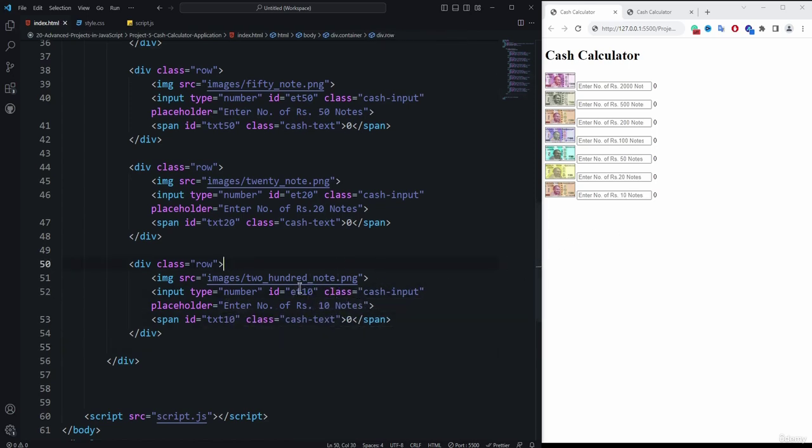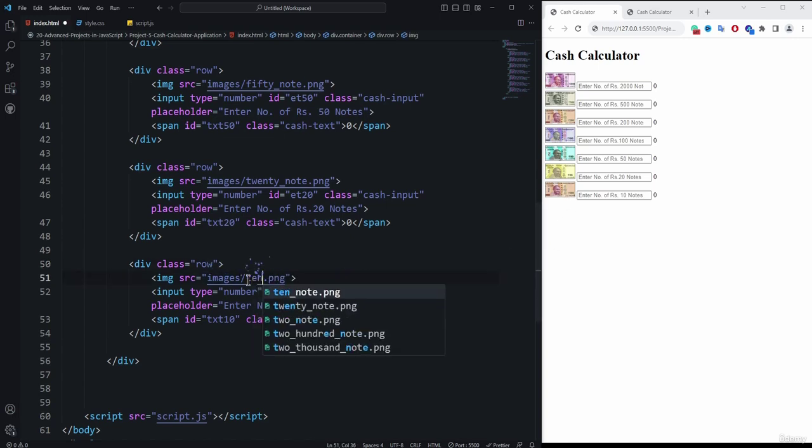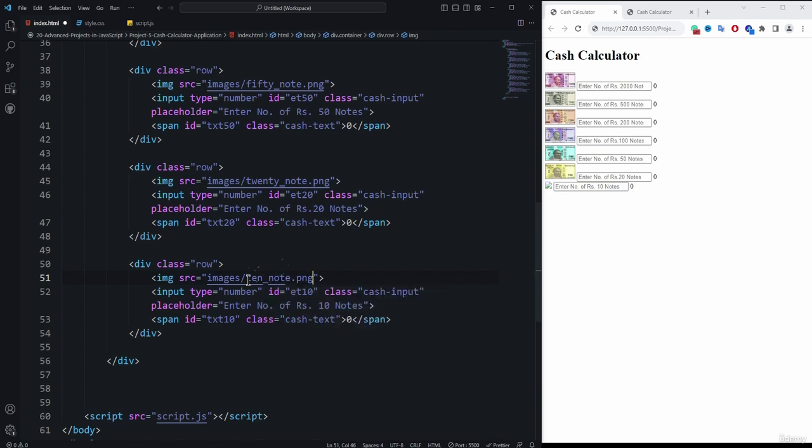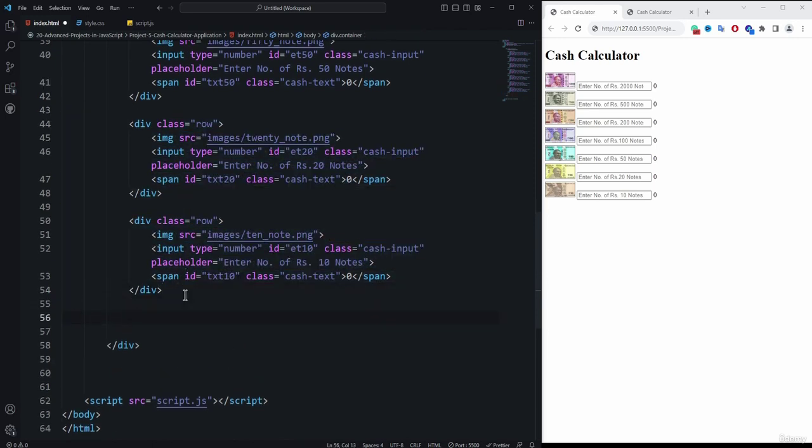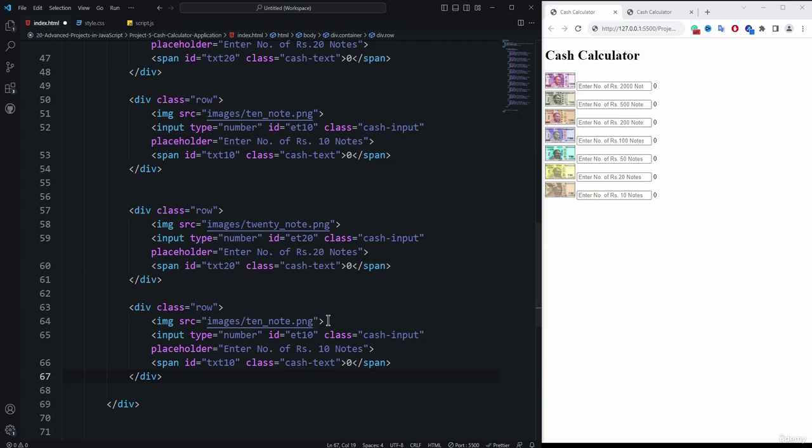Save it. Now this is not removed, means the image is not changed. So here we need to update it with the 10 note. Alright, so need to press enter, and you can see now we get the 10 rupees note. Okay, and after that I'm going to copy it two more times. Then one more time I'm going to paste it.